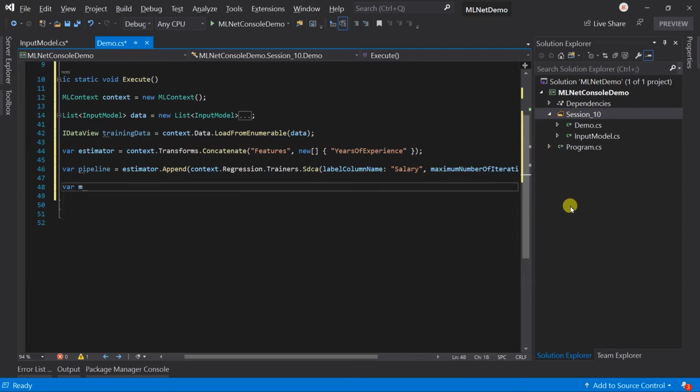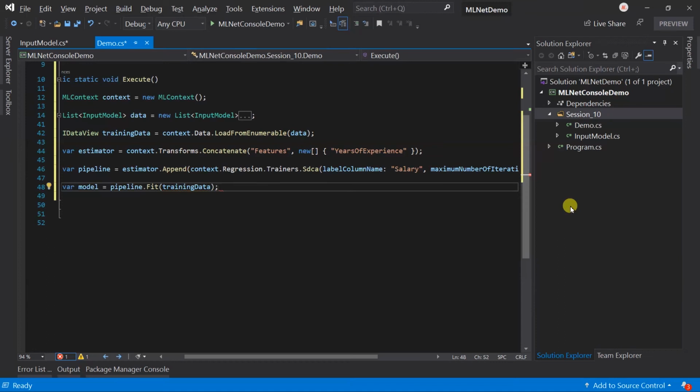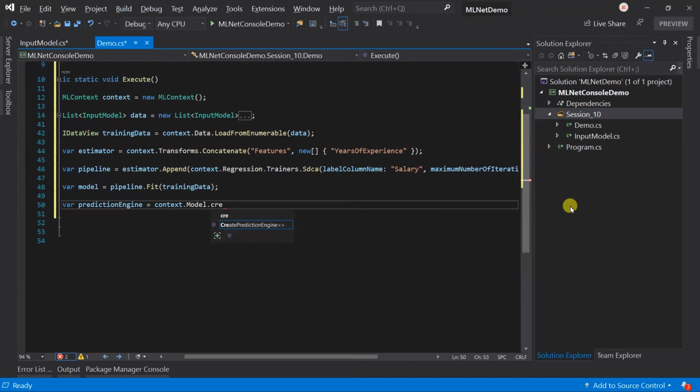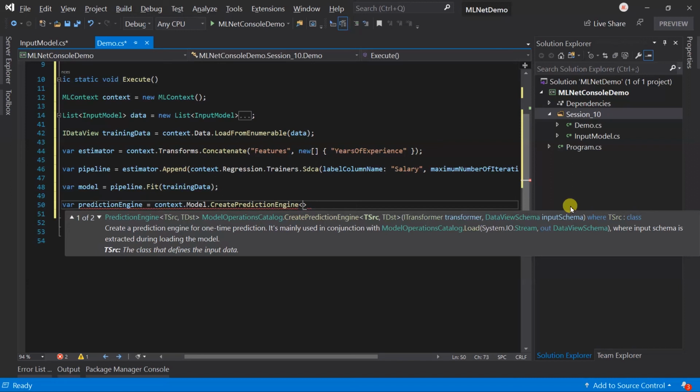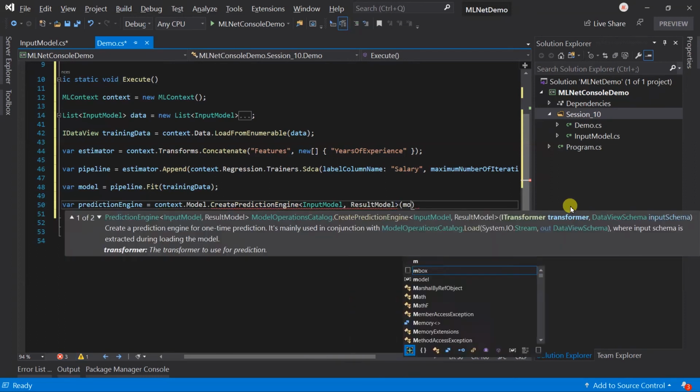We need to create a model. For this, we need to use the Fit method of the pipeline. Within that, we need to pass the training data. For this example, I am not going to evaluate the model, so directly create the prediction engine. For this, use the context.Model.CreatePredictionEngine method. In the generic parameter, we need to specify the type of input as well as the response. Input will be InputModel, and output will be ResultModel, and pass the model that we have created.